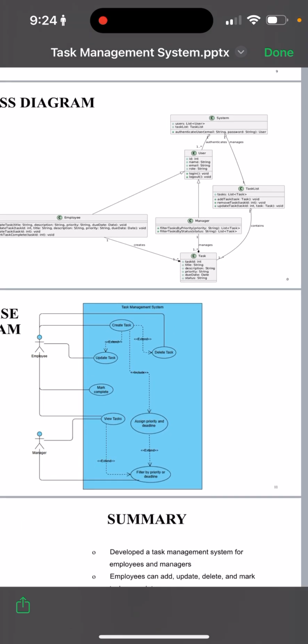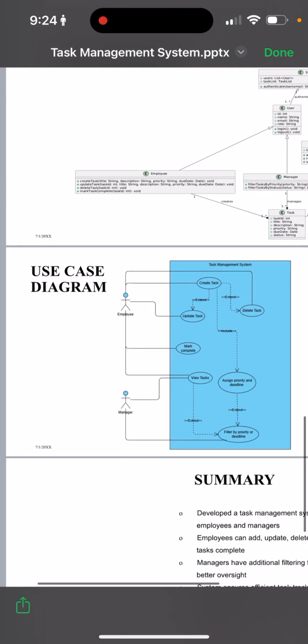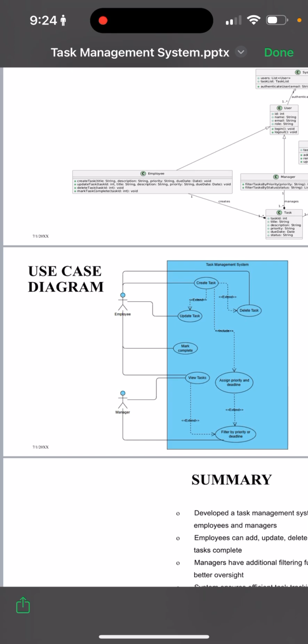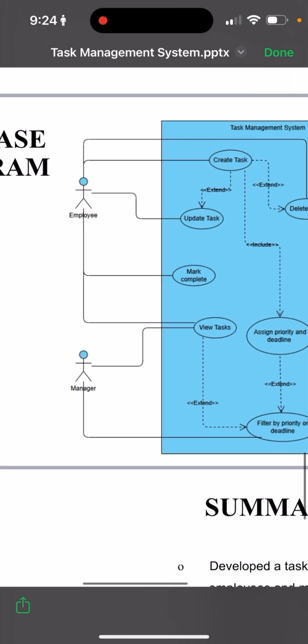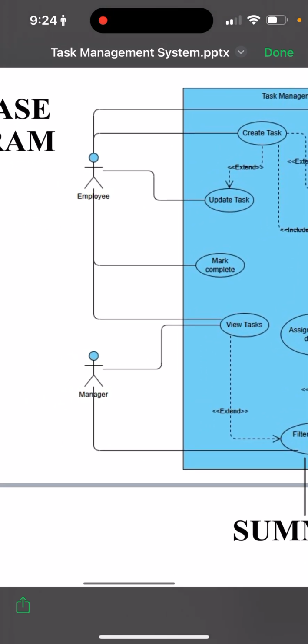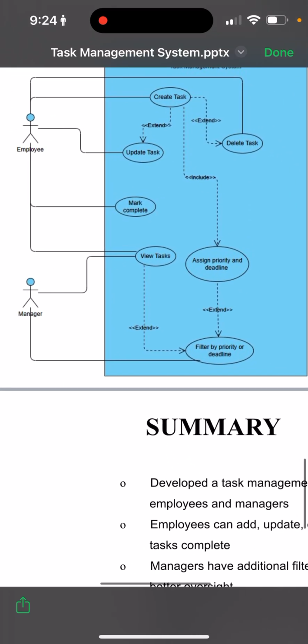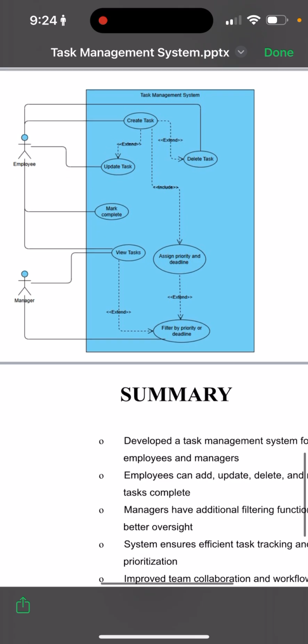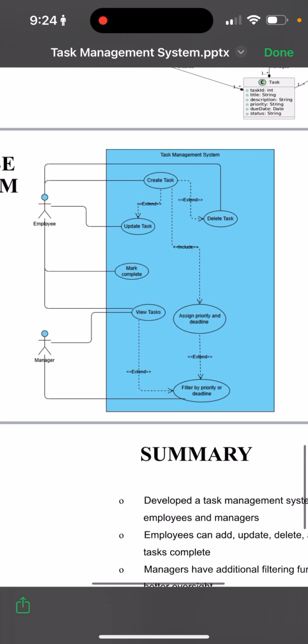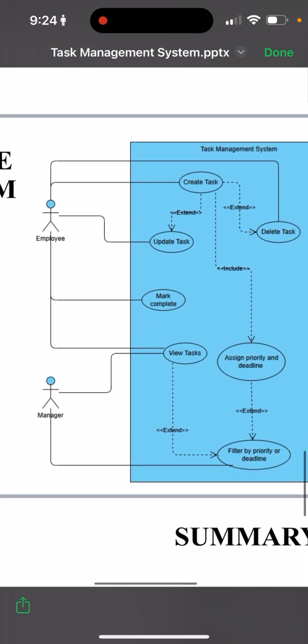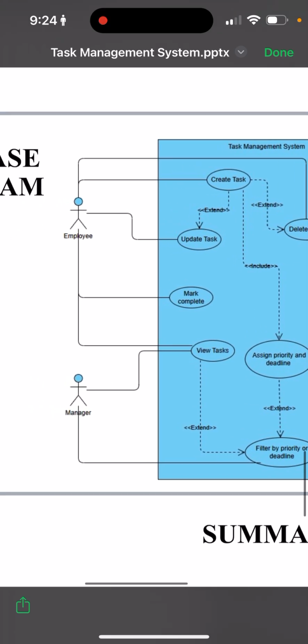So now we move further to the use case diagram. In this diagram you can see we have two members, employee and manager. Basically, an employee can add, update, delete and mark tasks. You can see the employee can create task, update task and delete task.